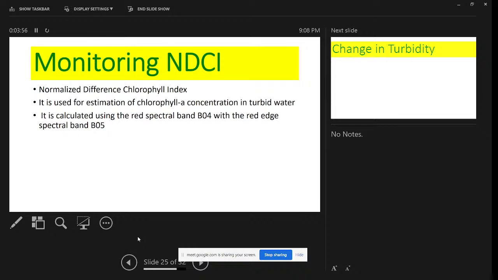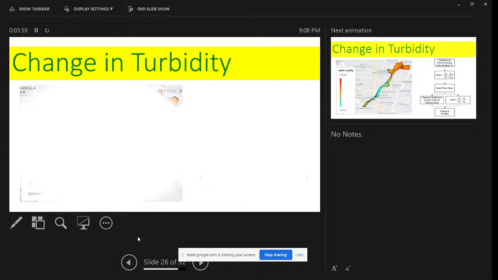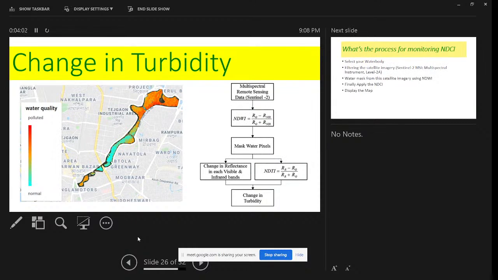Now, for the change in turbidity, you can see this is the algorithm. Suppose this is Hatirjheel Lake in Dhaka city, and here we try to make the turbidity map. Where the turbidity is high, we identify it as polluted water, and where the turbidity is low, we identify it as normal water. We also add a legend like this. We implement this model and make the change in turbidity map for this lake in the Google Earth Engine platform according to this algorithm.